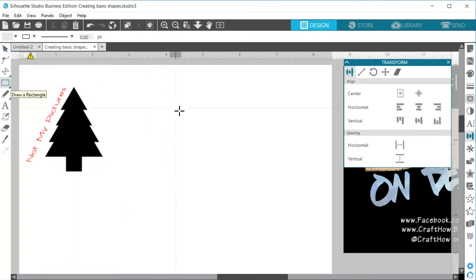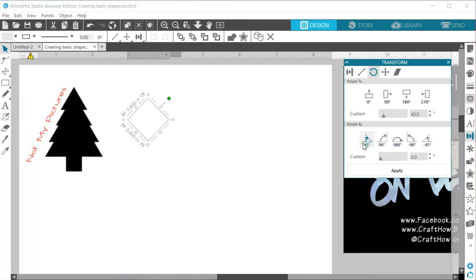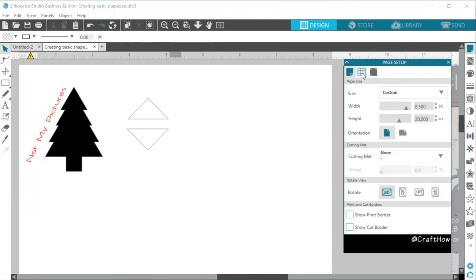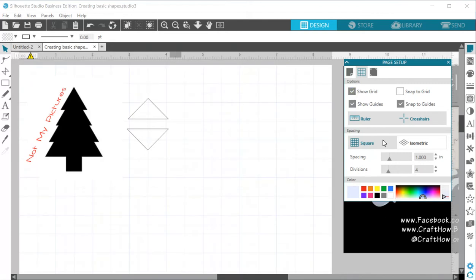So the first way is with a square, and you can hold shift and draw a square, and in your transform window you can rotate it by 45 degrees. Grab your knife tool, hold shift to cut a straight line, and then cut that square in half, and then you've got a triangle.